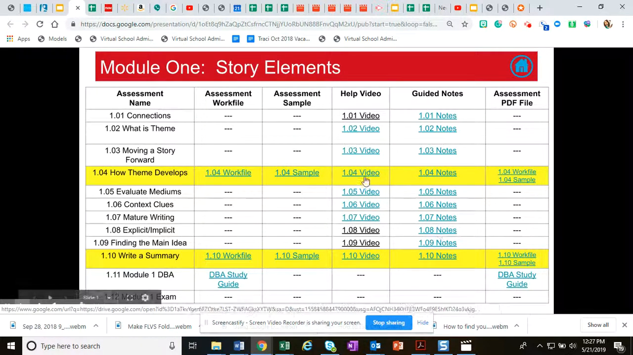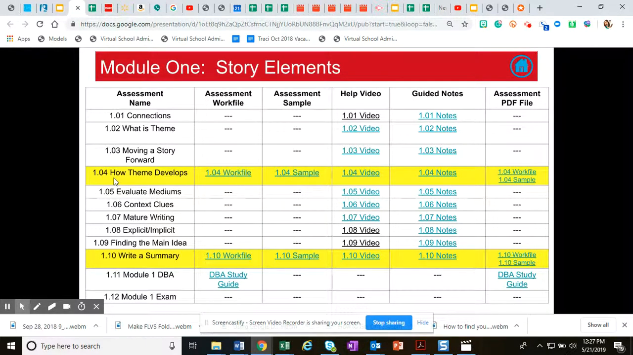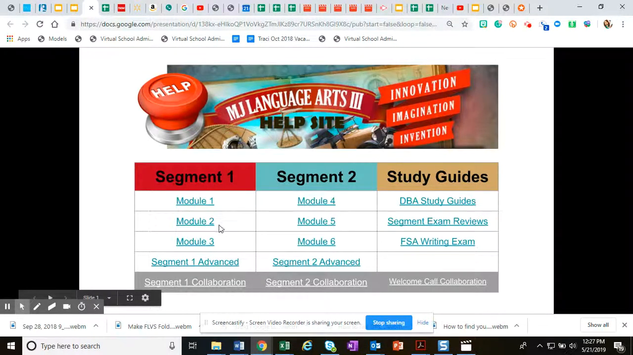Okay, and so in Language Arts in particular, you'll definitely want to use the work files for your written assignments. In our course, those written assignments are highlighted in yellow. So you can see that in Module 1, you really only have 2 written assignments, which is kind of nice. And you can kind of get like an overview of the module.